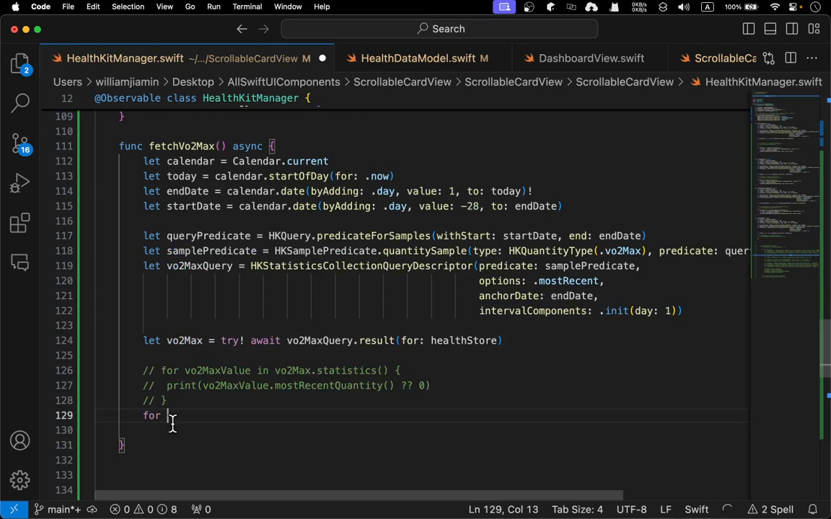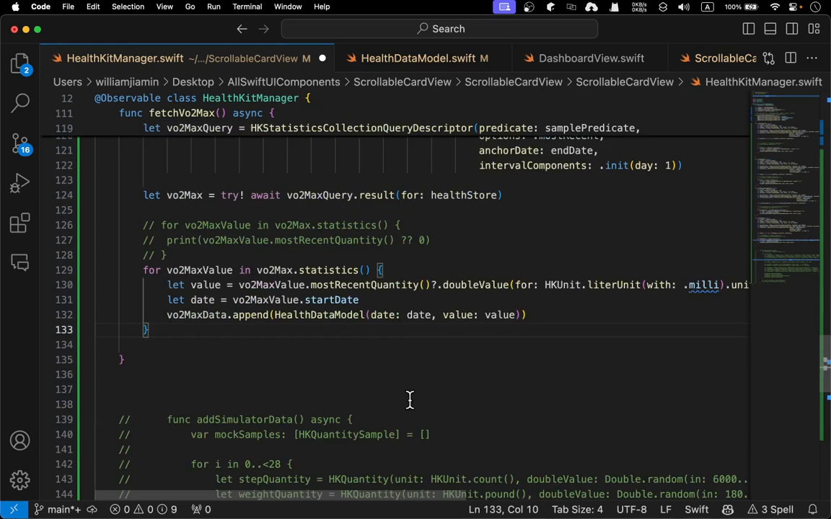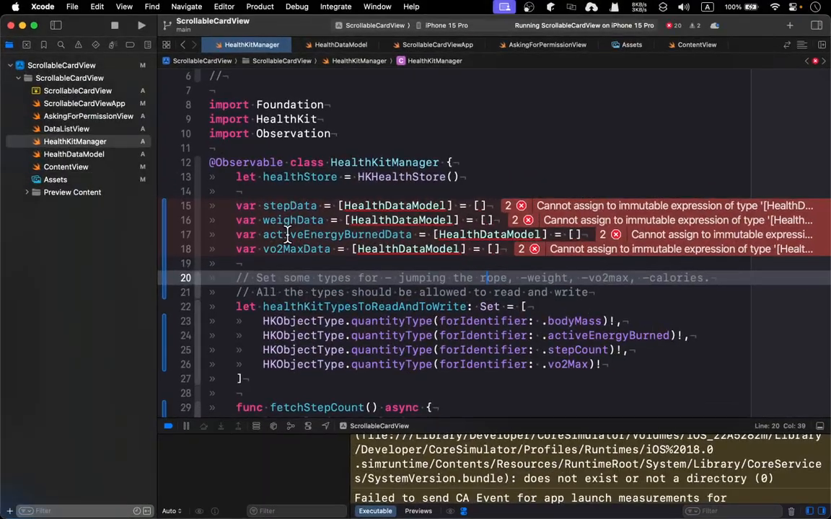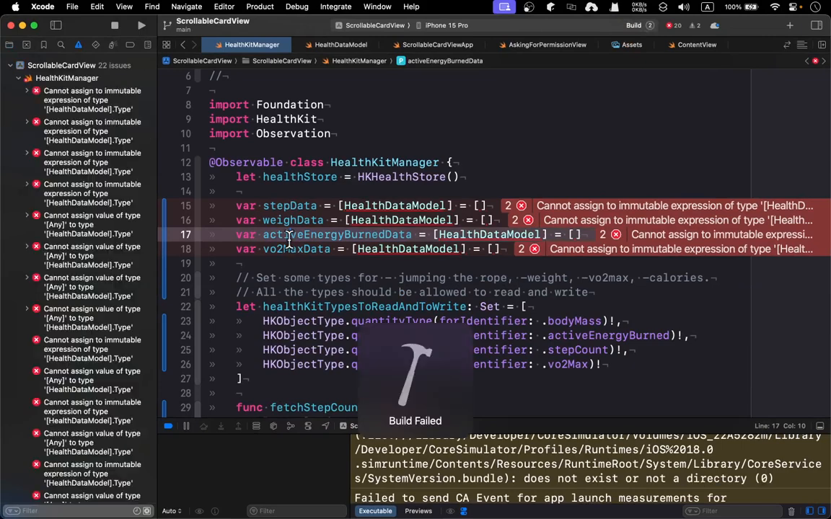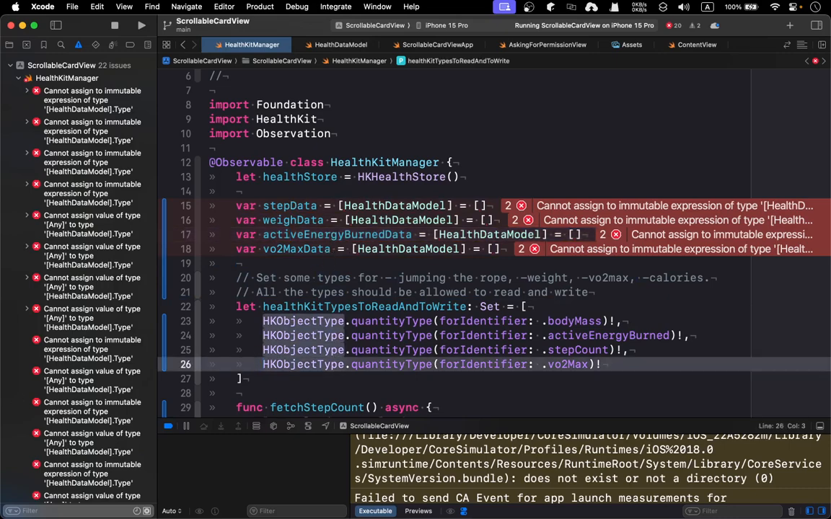Wow. Okay, come on. Generate code. Yeah, VO2 max. Then append that. So I initialize it and then append that. Yep. Can I assign any to the specific type? Okay, why is that?